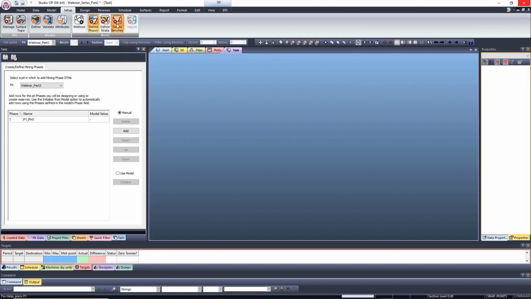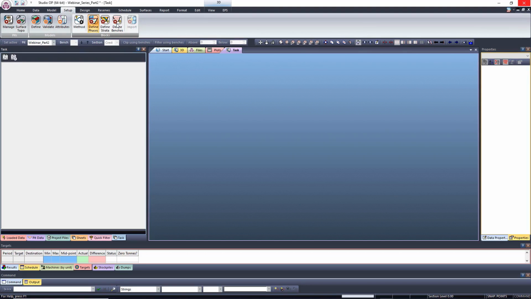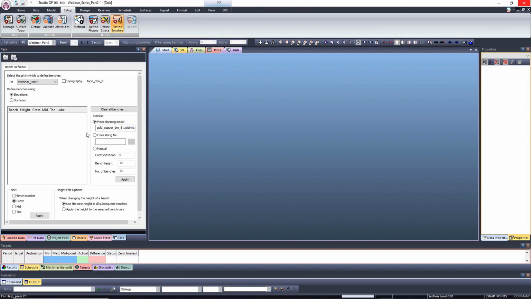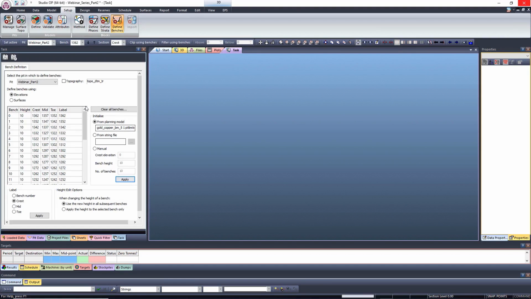So I'll continue and go define my benches. So I'll use the block model to actually create my benches. I know that my blocks are 10 by 10, so most of my bench heights will be 10 meters, and I'll maybe double bench and get something like 20 meters on other rock types. So I'll apply this and save and close.